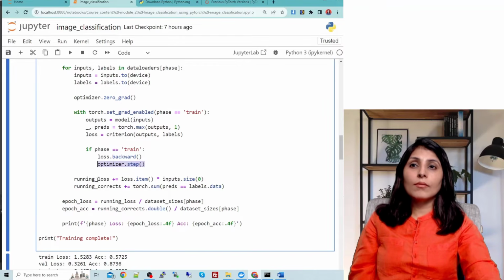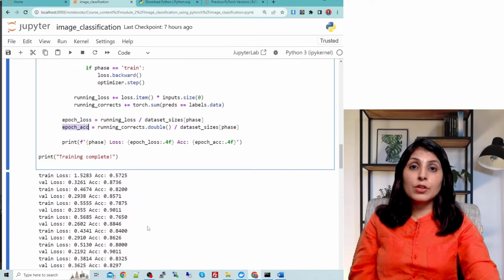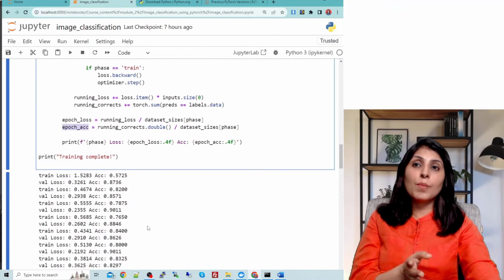And then running loss and running corrects store all the losses and all the correct predictions. And these two lines, epoch loss and epoch accuracy, help you see the epoch-wise loss and epoch-wise accuracy.